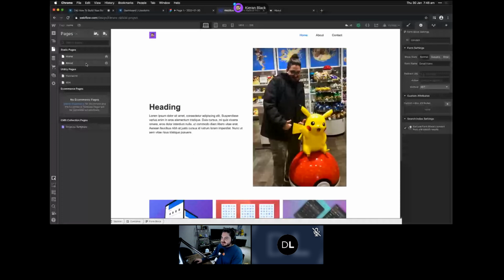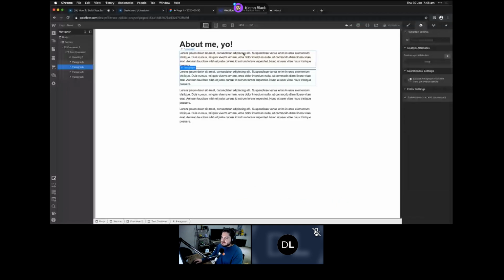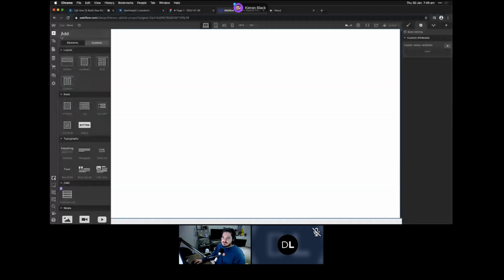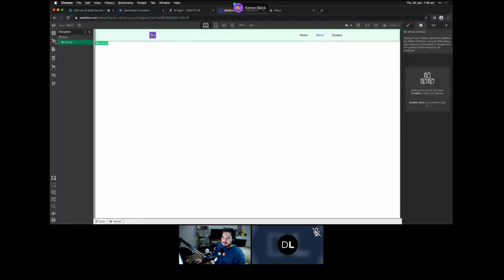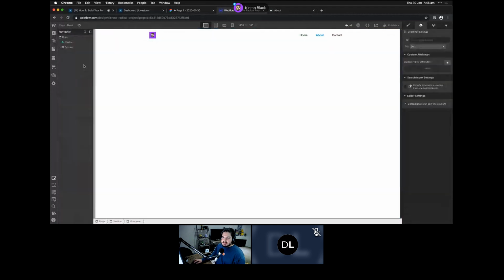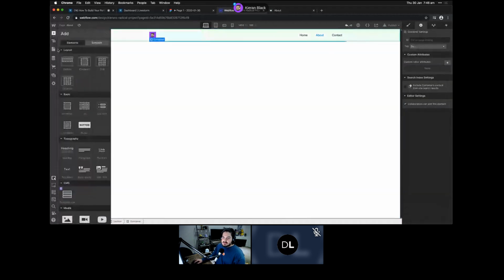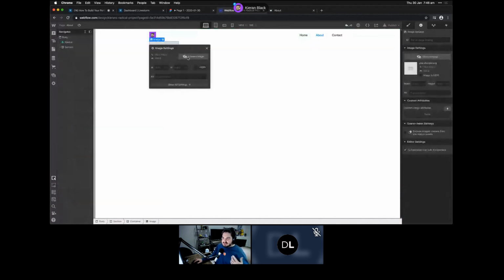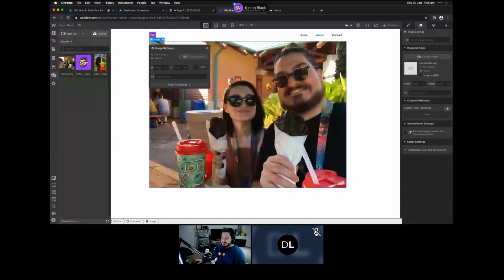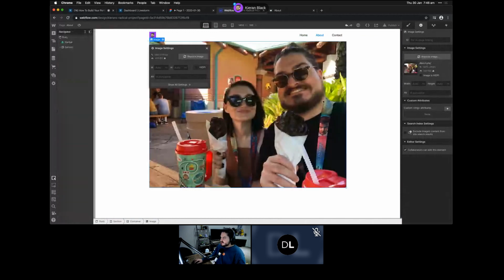So let me just delete this and delete all of this. So we've got our body. We can add our symbols. We can add a nav bar. And then we can add, again, a section, container, and then add an image inside of that. In this case, I'm not using a CMS. I'm just using a basic image that I've uploaded. So I've got this one with me and my wife at Universal Studios.